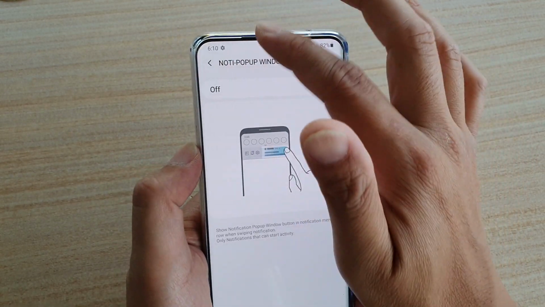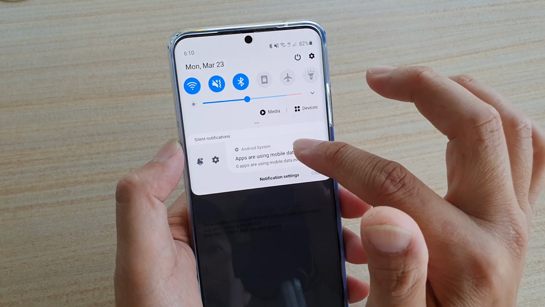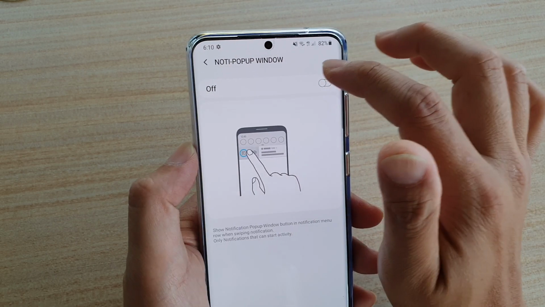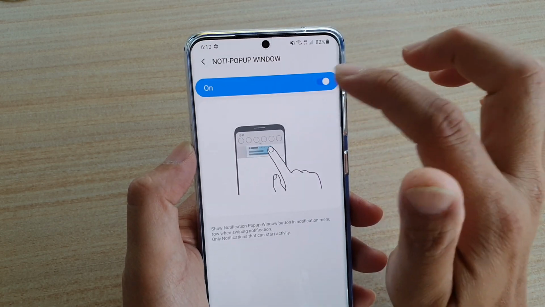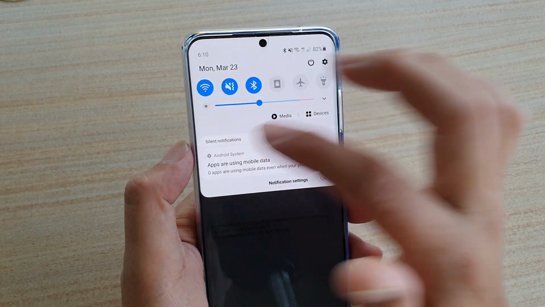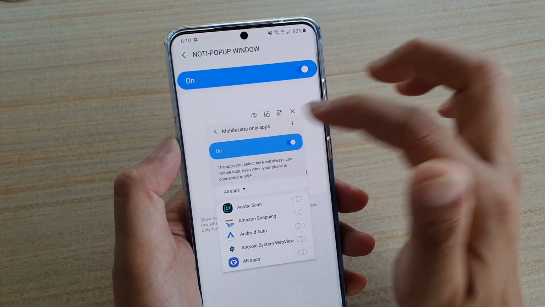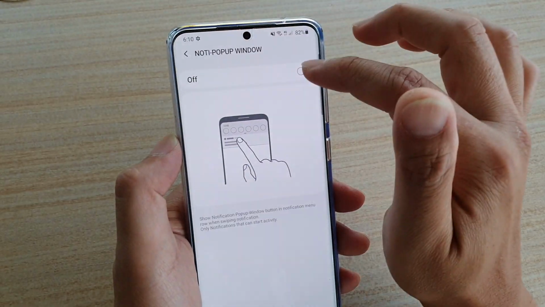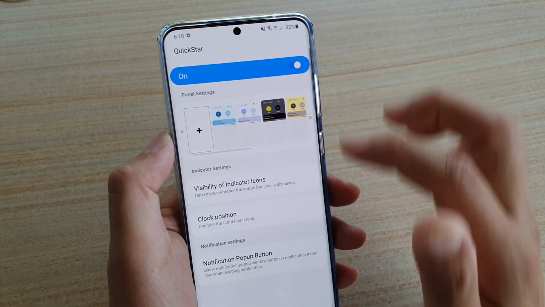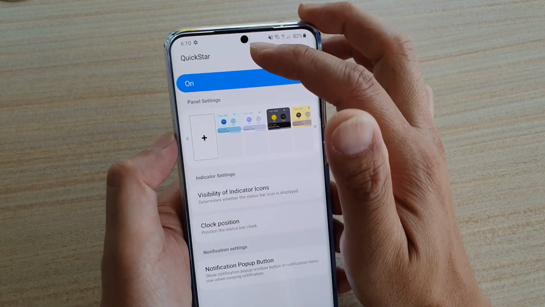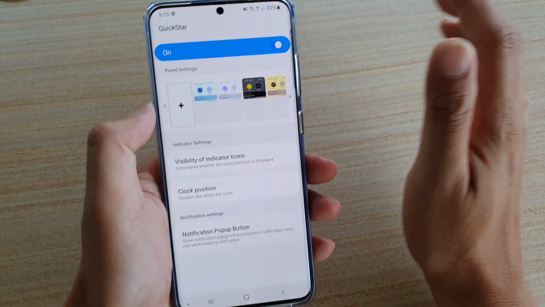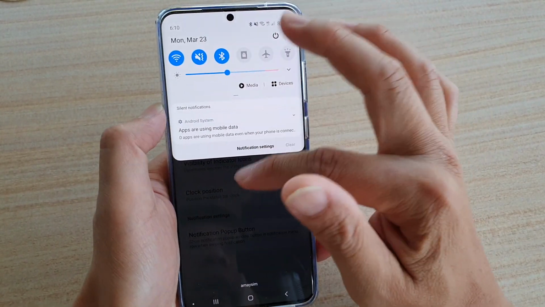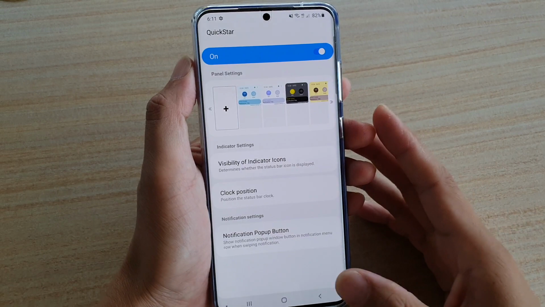So I can turn it on or off. So you can see some information is not displaying if I switch it off. So that's a notification pop-up window. So if I swipe down and I tap on that, that is a notification pop-up window right there. So let's just switch it off for now. I'll just leave it on, and then we go back. So that is the quick start. How the quick start works, it changes some functionalities on the top quick setting panel right here. Okay, so let's move on to the next module.